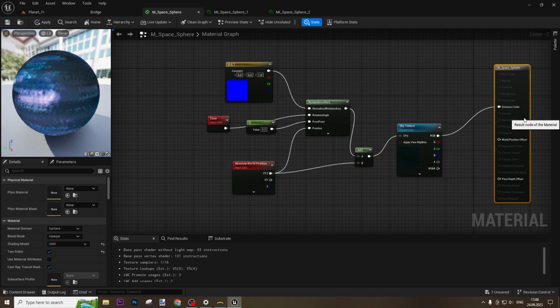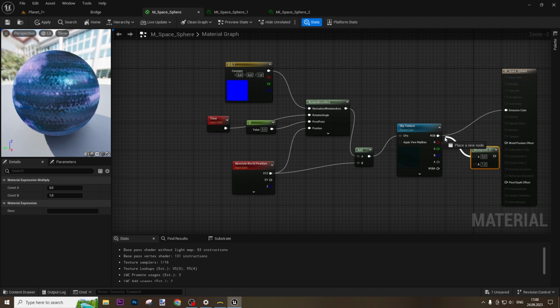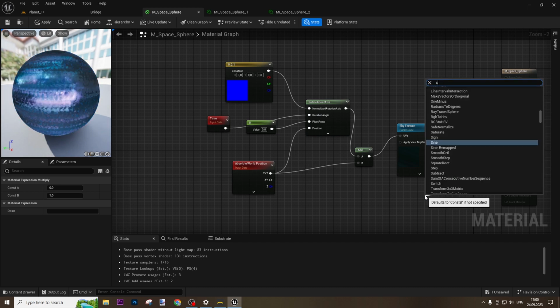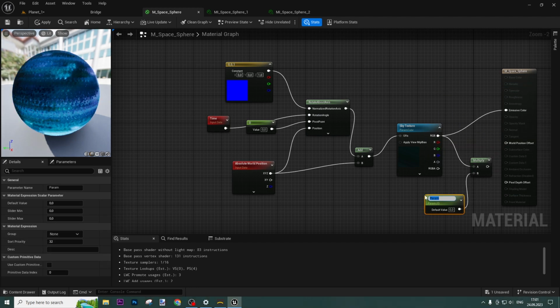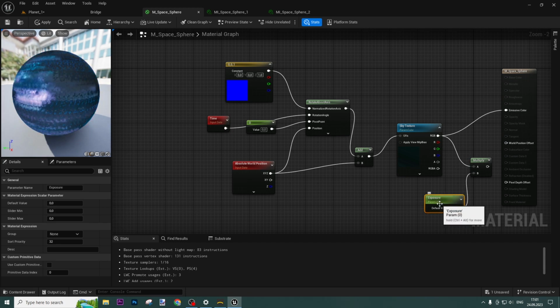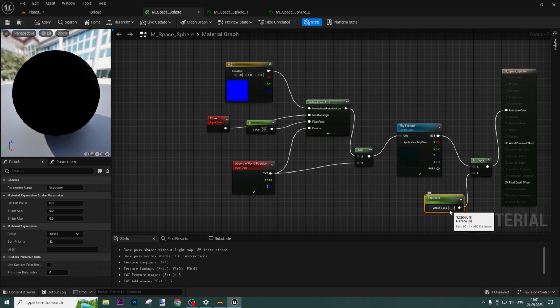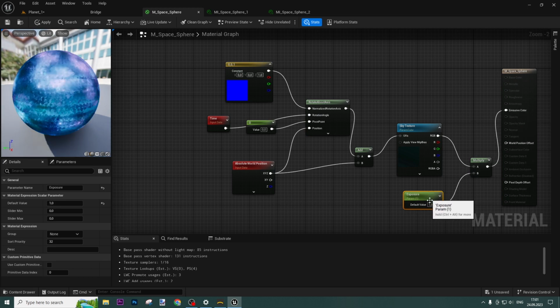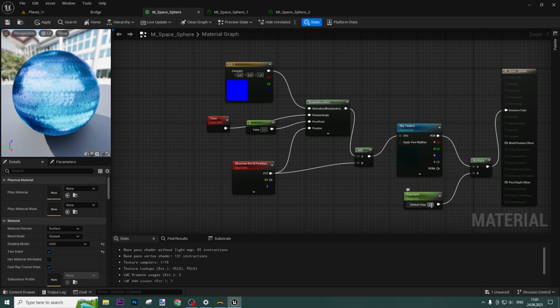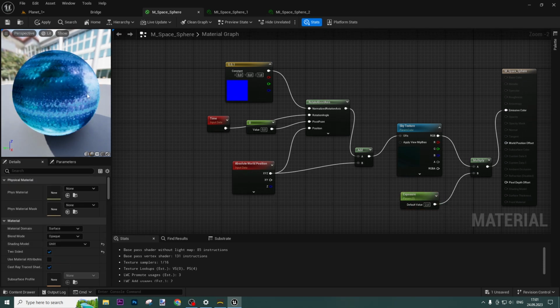Also I want to add multiplier here, connect this one here, and here scalar parameter, which would be our exposure. Alright, and connect this one here. Now let's change exposure to 1. If we want brighter sky, we can add more. Okay, this is it. Apply, save.